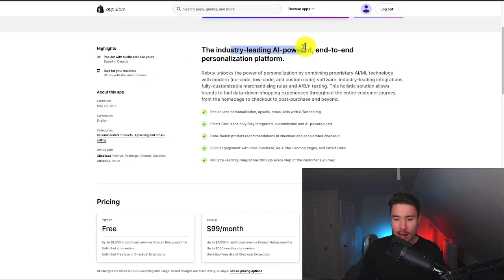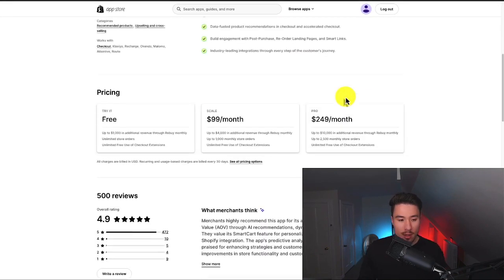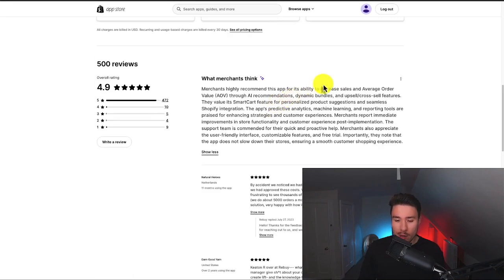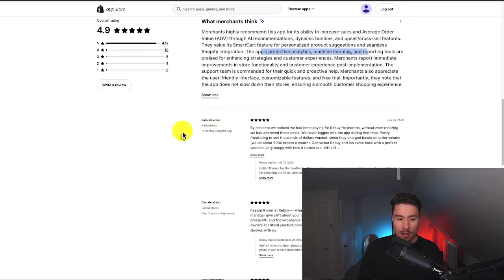It's industry-leading AI, end-to-end personalization. They're going to use artificial intelligence, machine learning, so modern no-code, low-code custom software. So you can do upsells, cross-sells, A/B testing. It's a holistic solution. So we take a look at some of the pricing here. We can see it's free for up to $1,000 of additional revenue, and it goes all the way up to $249 for up to $10,000 in additional revenue. And it's going to be capped at the number of orders. It's going to help increase sales through increasing the average order value through AI recommendations, dynamic bundles, and upsells and cross-sells. So it has predictive analytics, machine learning, reporting tools. So overall, it does quite a bit here.